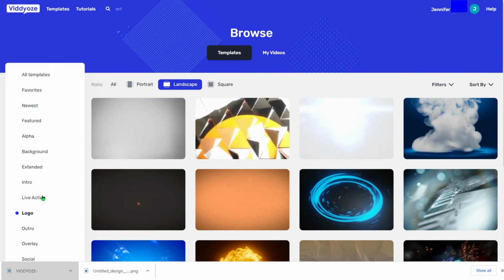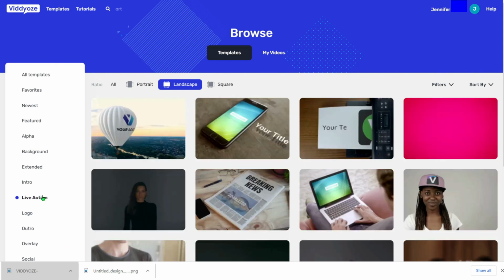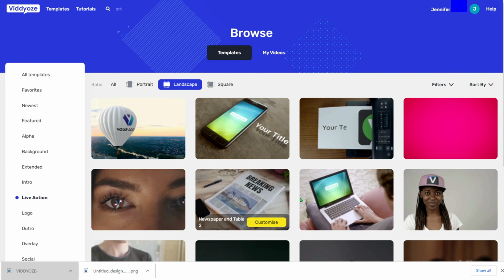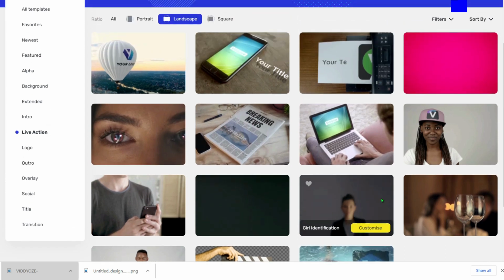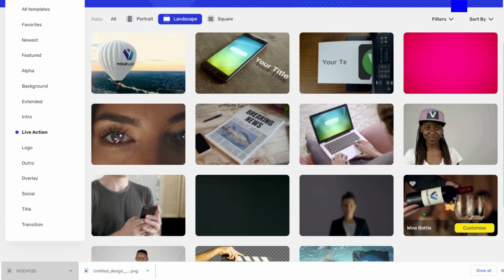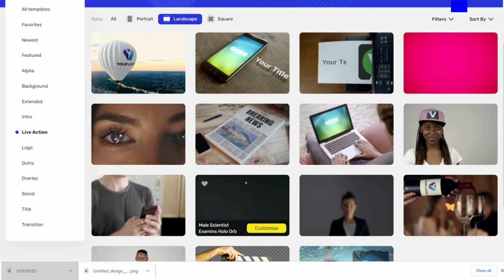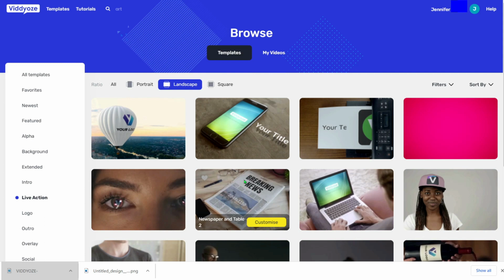Another really cool one is the live action videos, where they have live action, usually people or something happening, either with a newspaper or a coffee cup, or they have water, you know, a girl swimming in the pool. Totally cool. This is why I love this. There's a wine bottle. This wine bottle comes up with your logo or your picture on it and pours the wine. Well, let's get into the good stuff. Let's get into making one.